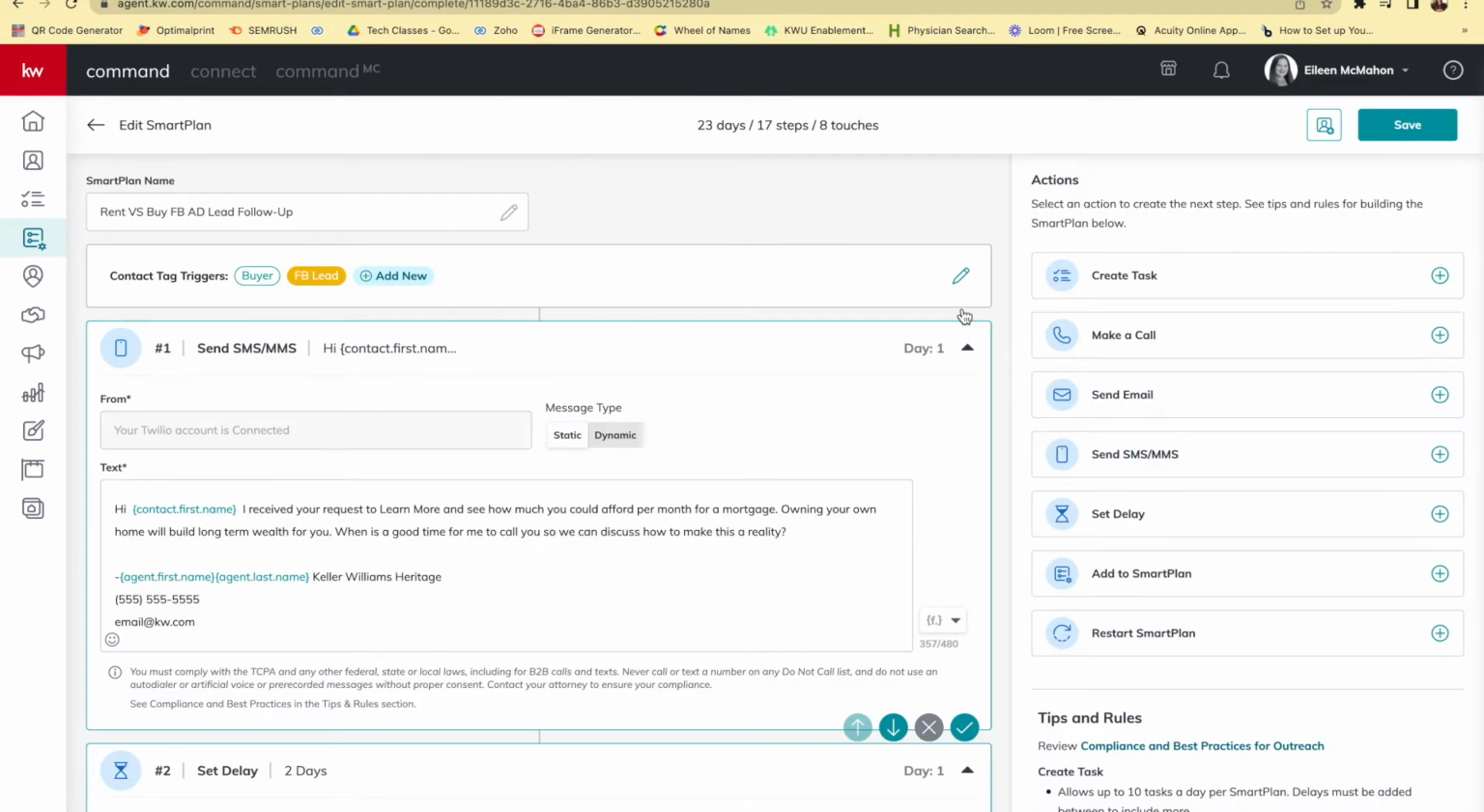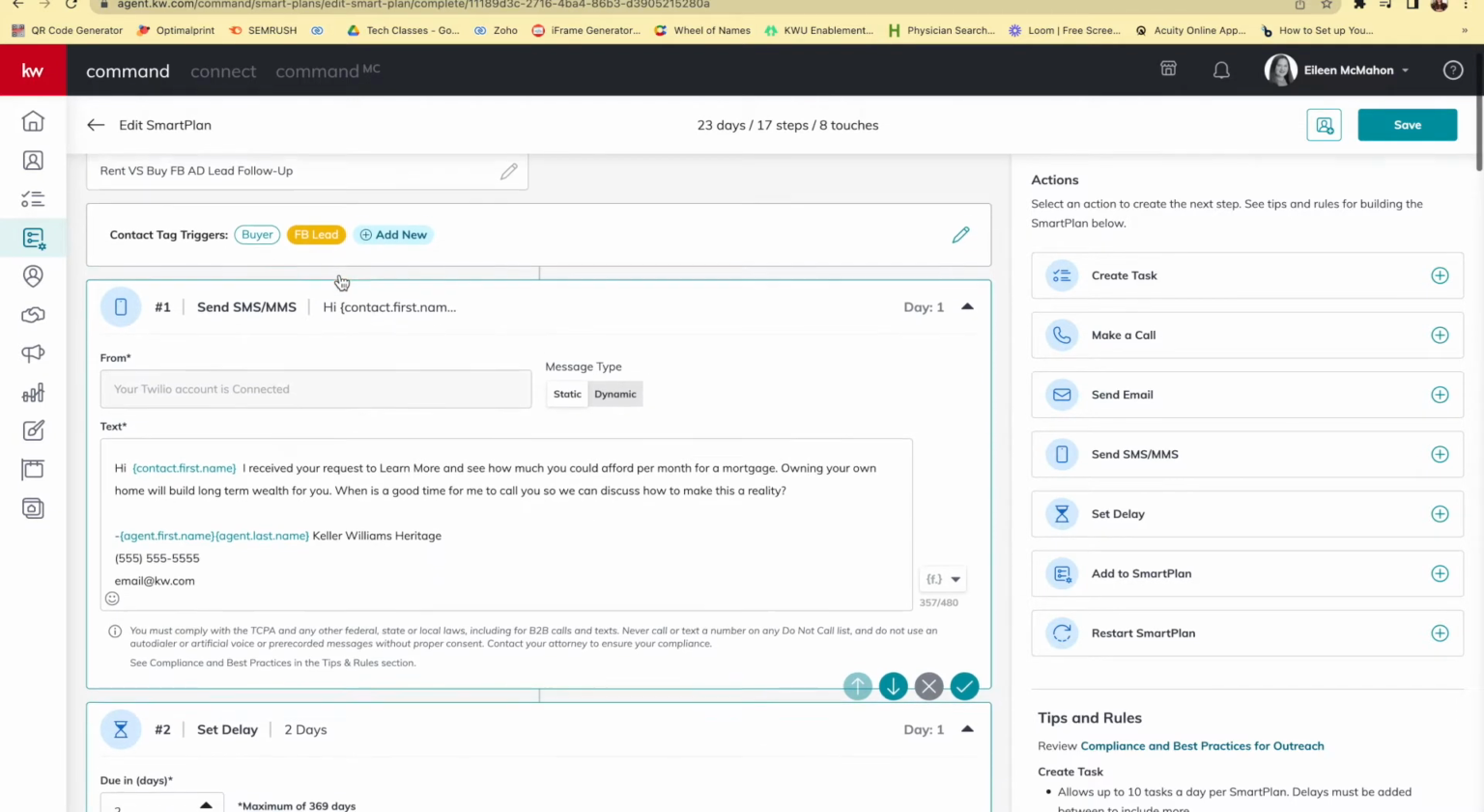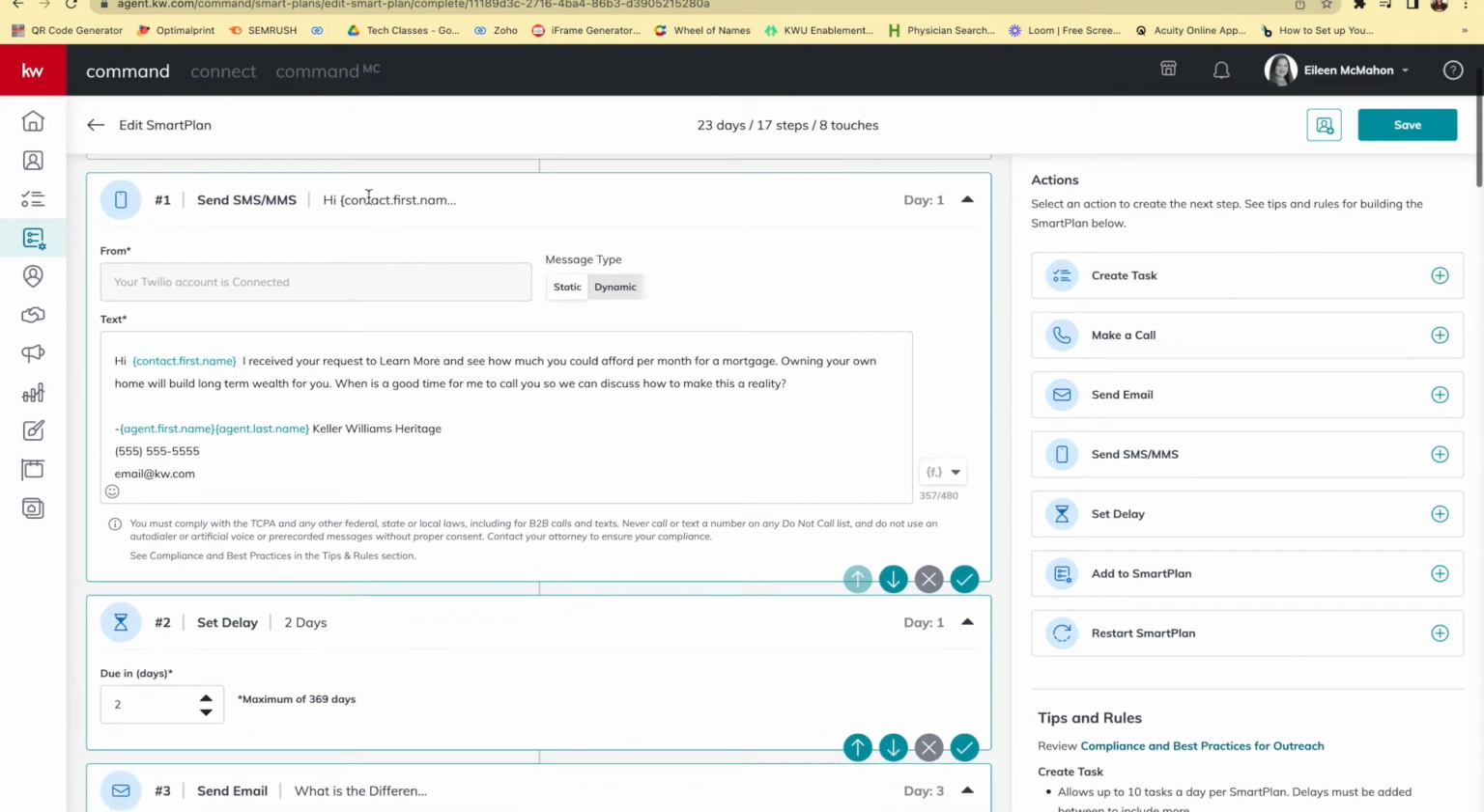Okay. What we're going to have, and this is going to be very important, is the contact tag triggers, which are going to be buyer and Facebook lead. That's very important, so just remember that when we're running the actual campaign, and I'll explain that a little bit more in a moment. The very first step is going to be sending a text message. As soon as that lead comes into your Command, it's automatically going to text them this text message if you have Twilio. We do have another video if you are interested in Twilio of how to get this account onto your Command. It's going to be an automatic text message service with credits.